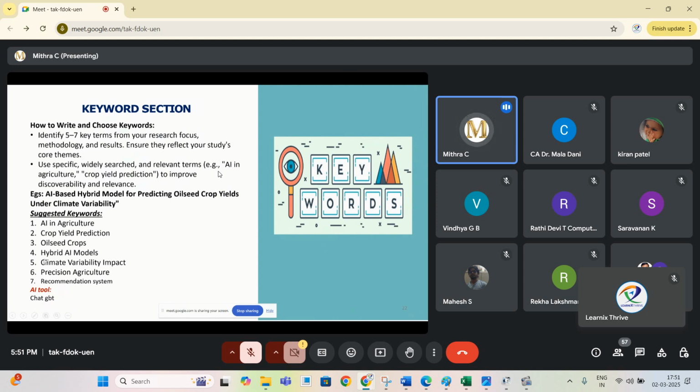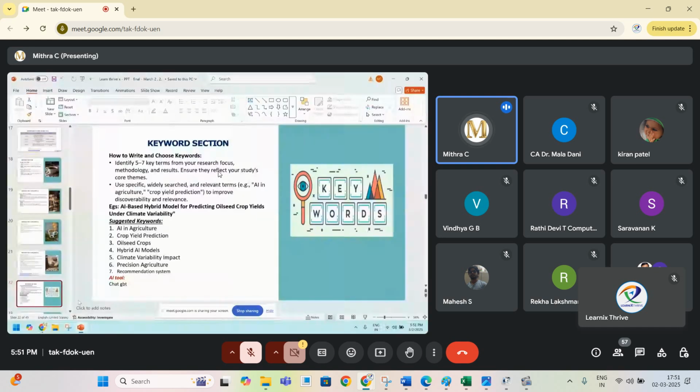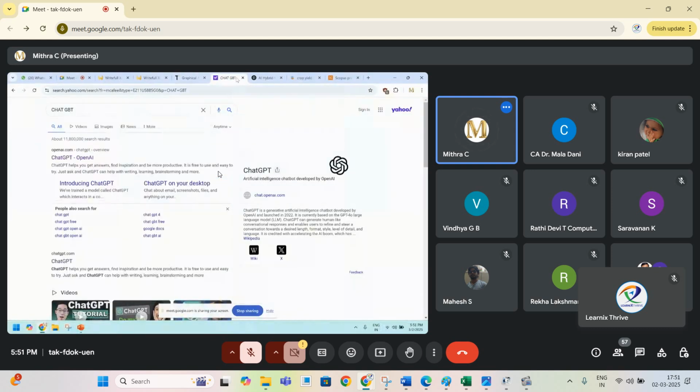Under climate variability. In this, the main thing is that they have used AI in agriculture. Next is crop yield prediction: the issue has to be mentioned, what crop they have used, and what hybrid model they have used. The factors on which they based it, like climate variability, should also be delivered. Is there any other recommendation, UI interfaces, or user-based things, or anything to be added, you can use it. For this you can use ChatGPT, a basic prompt is enough.